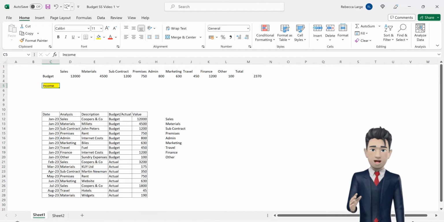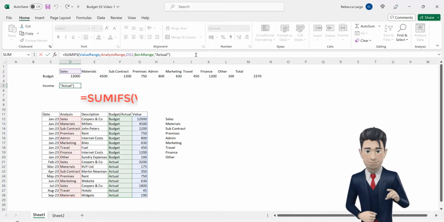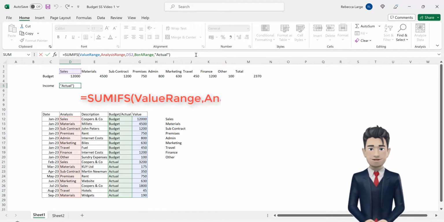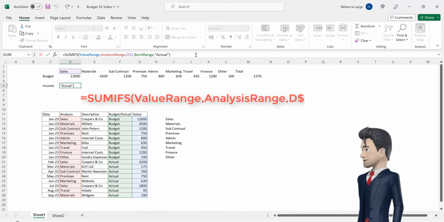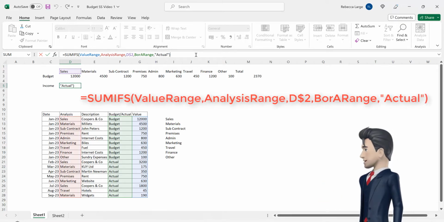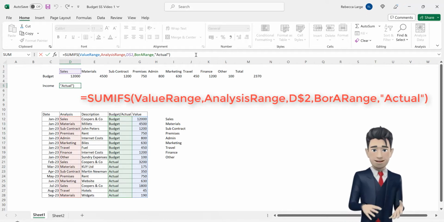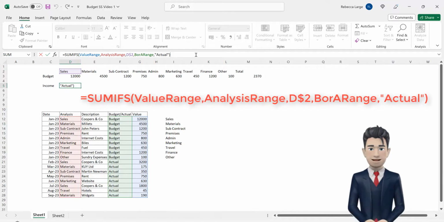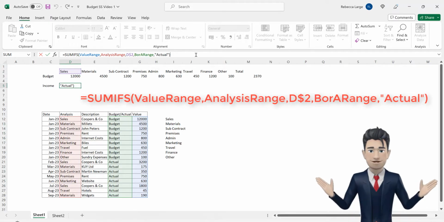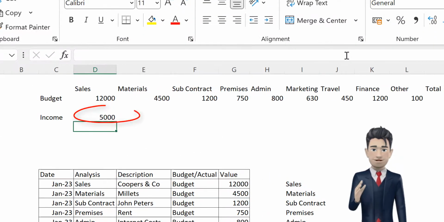And then in D5, enter in the command equals SUMIFS, open brackets, value range, comma, analysis range, comma, D$2, comma, B or A range, comma, and then the word actual in inverted commas, and close the brackets. This formula is very similar to the one just described for cell D3, but instead of picking up the final component by reference to the value in cell C5, I've simply used the word actual in inverted commas as the last component. This formula should return the value of 5,000.